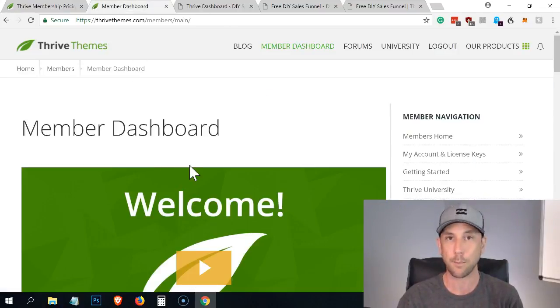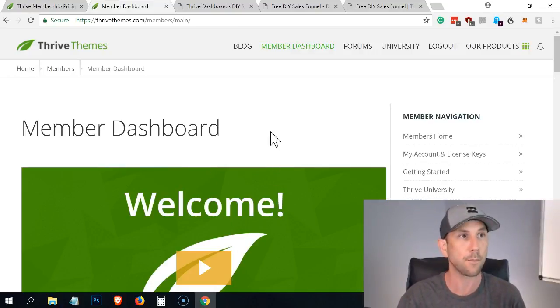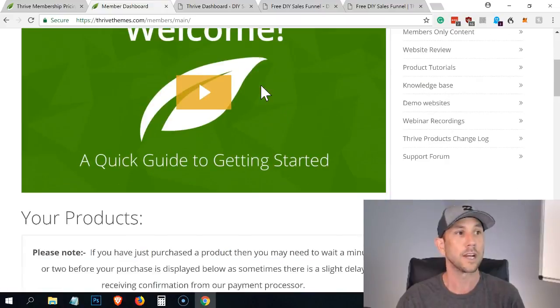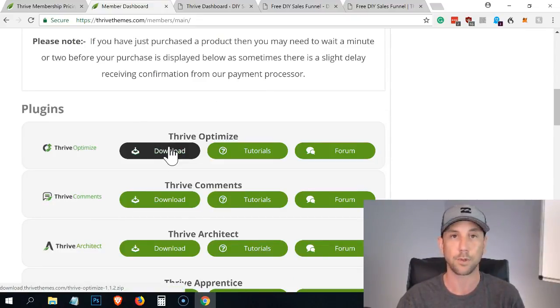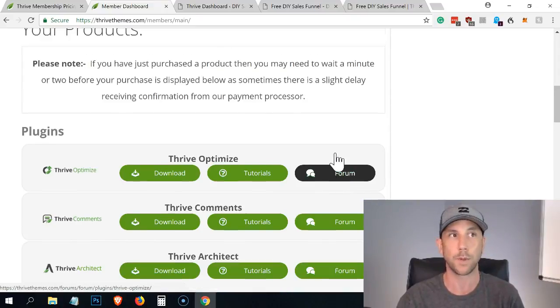Once you're inside of the members area after you complete purchase, or if you already purchased and you're already a Thrive member, you come here to the member dashboard. Down below, you'll see Thrive Optimize is right here on top. Simply click download and upload that as a plugin in your WordPress dashboard. If you need further assistance, you can go into the tutorials that they've built for this plugin. And then obviously you can discuss things and ask specific questions in the forum if you'd like.